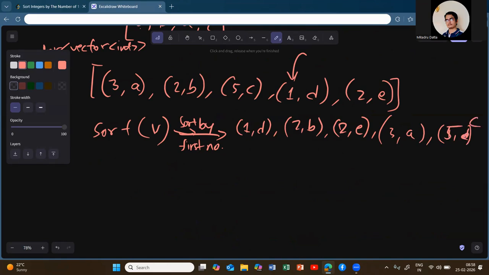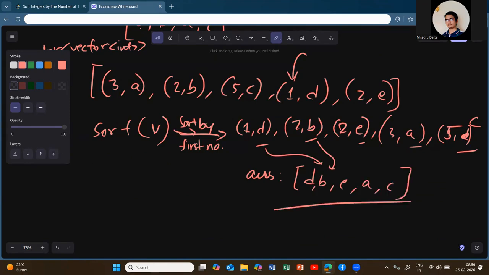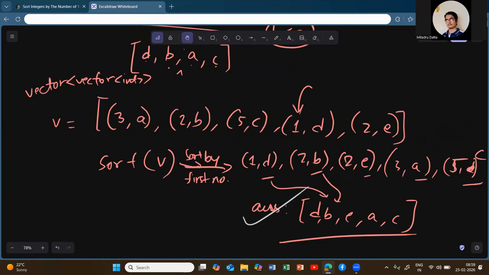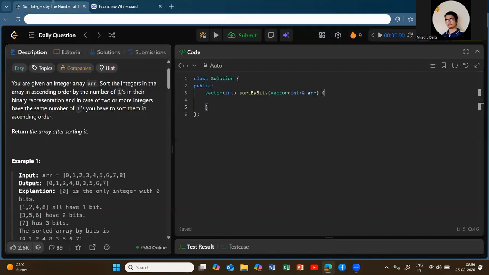If you now just take the second elements from this and store them in an array, that will be your final answer array. So your answer will be something like D. You take D from here, take B, E, A, C. And that is all about the method. I hope you can also solve it on your own. So let's see the approach in coding.